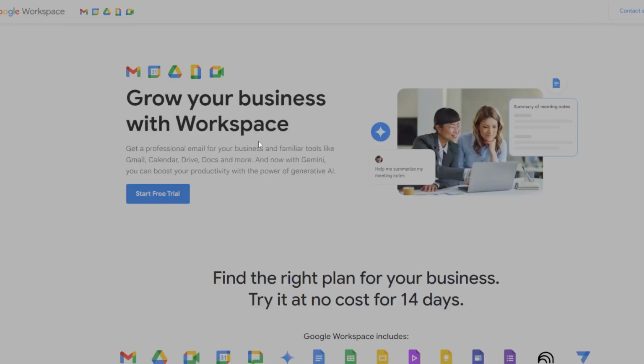Want to use Gmail with your domain, like you're at yourdomain.com? Here's how to activate Google Workspace on your domain in under 90 seconds. First, go to workspace.google.com and then click Get Started.